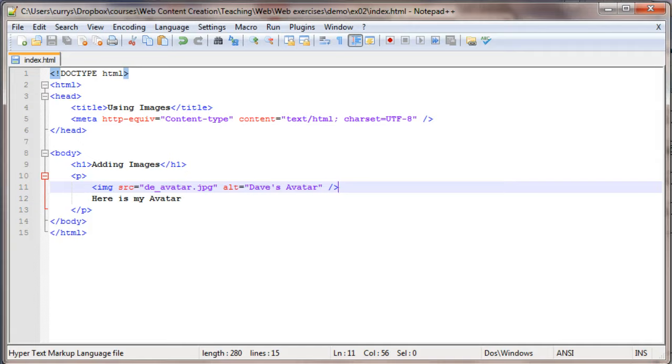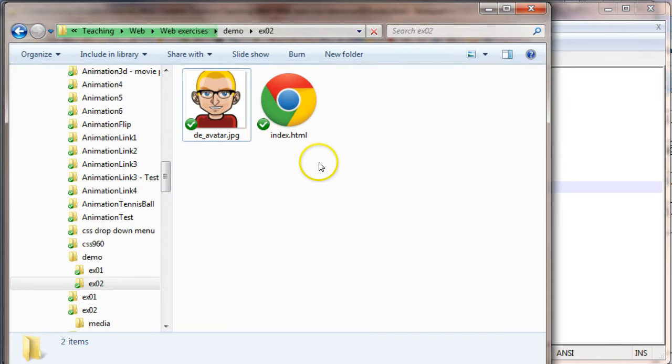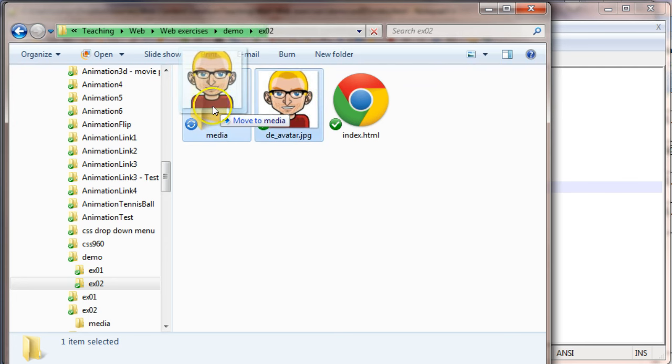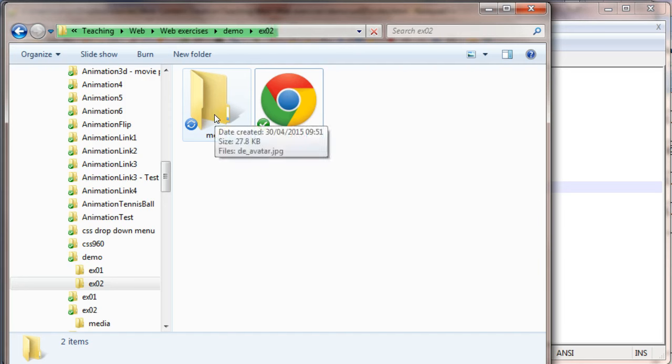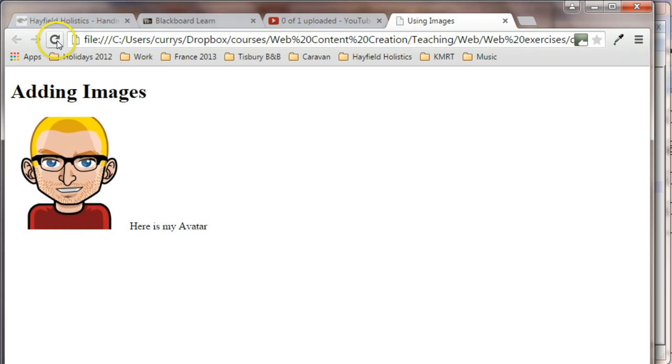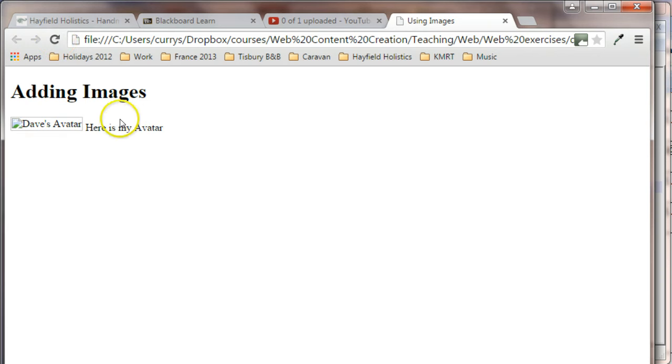And if I decide to do something a bit more sophisticated, so if I decide, for example, to make a new folder called media, and I decide to put all my media, my images, for example, into that folder, then once I've done that, the browser is going to stop working because it can no longer find my image in the same folder as the HTML page because I've just moved it, and so I get my alternative text plus this broken icon here.